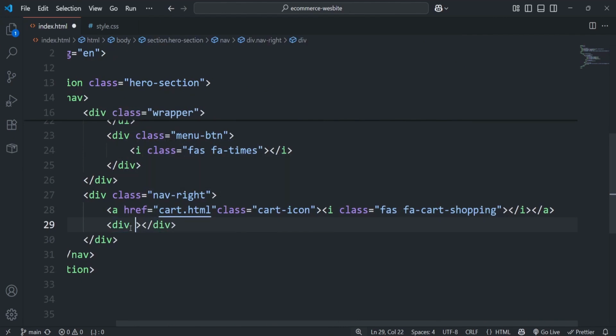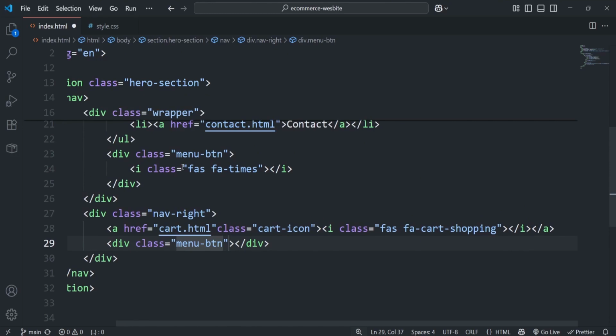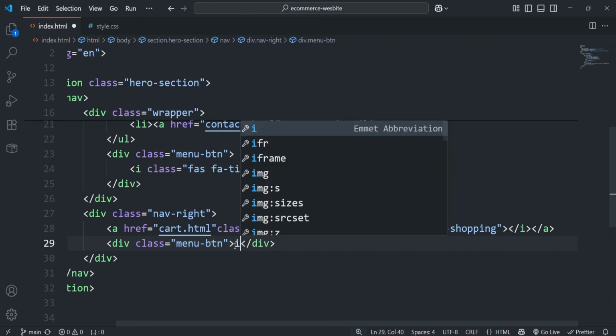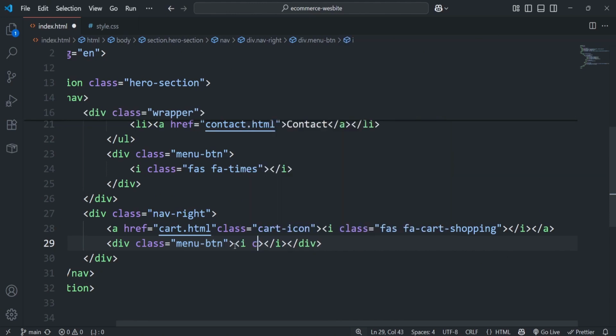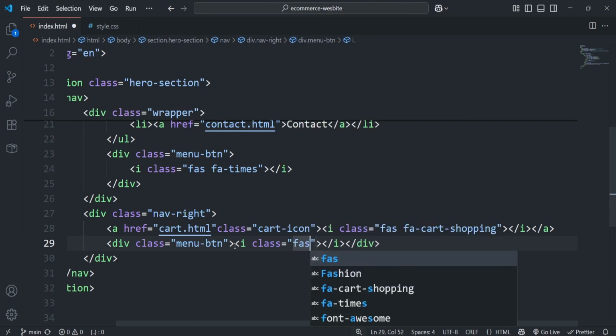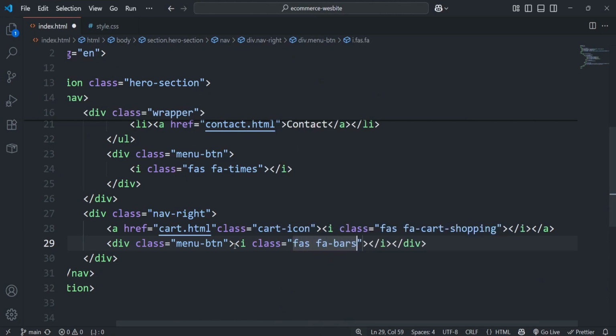This div is going to have a class of menu button, and it has to match with the class we gave to this first one. We want to add similar styles to the icon that's going to close the mobile menu for mobile device, and also the icon that's going to close this. We want to add similar styles to them, so they are going to share this menu button class name. Inside this div, we're going to add an icon that's going to have a class of far bars.